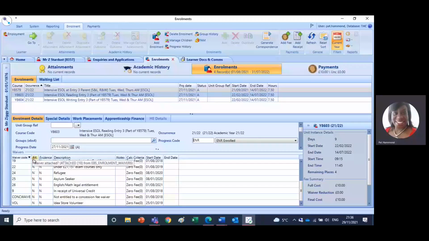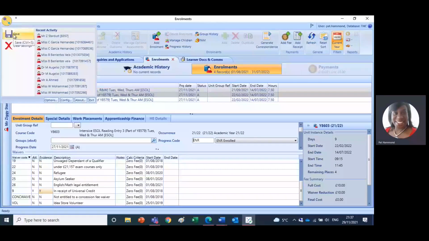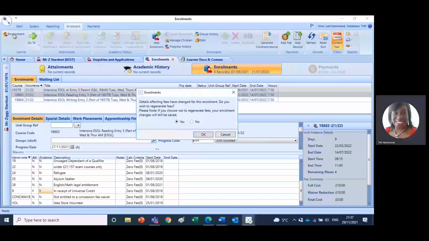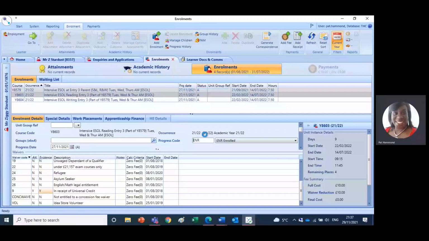So in terms of the waiver, we're changing the N to a Y. And it may be that you have seen the evidence. So as well as that, we'll change the N to a Y under the evidence. Okay. And our stage code is set to enroll. So that's fine. So we save. And it will ask you about regenerating the fees. And the answer is yes, we do want to do that. So select OK.